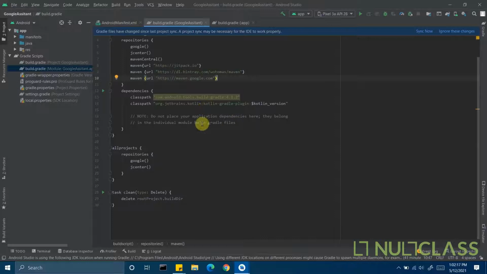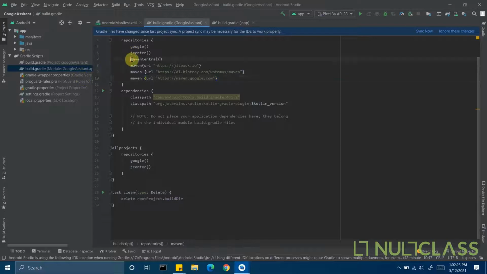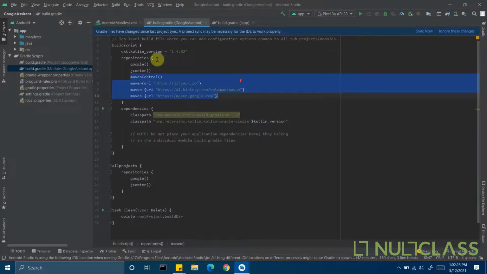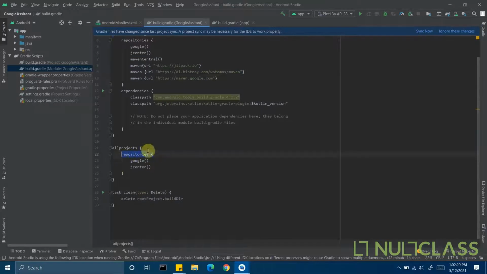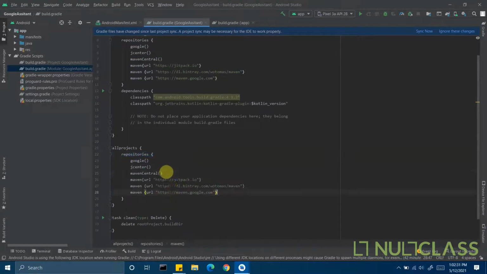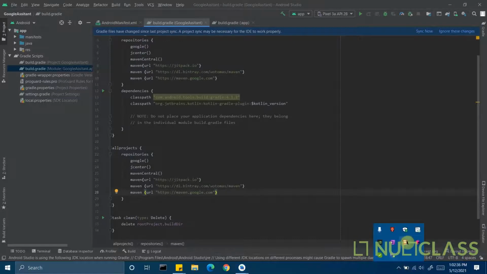Let's move to our class paths. First of all, we can just copy all of these repositories from the repositories inside buildscript and copy them into the repositories inside allprojects. So copy it here. That is our repositories completed, most of them.